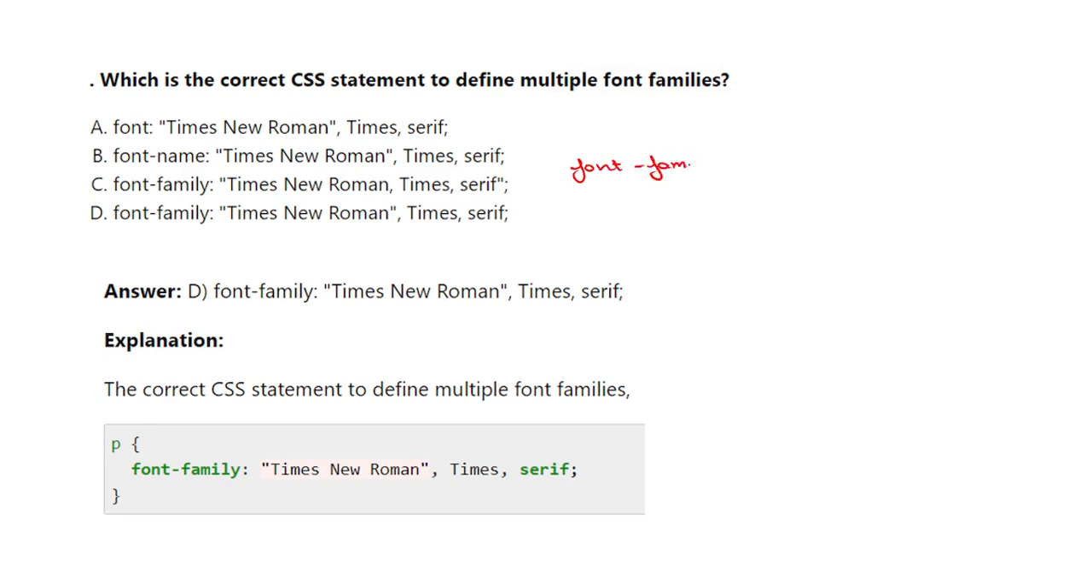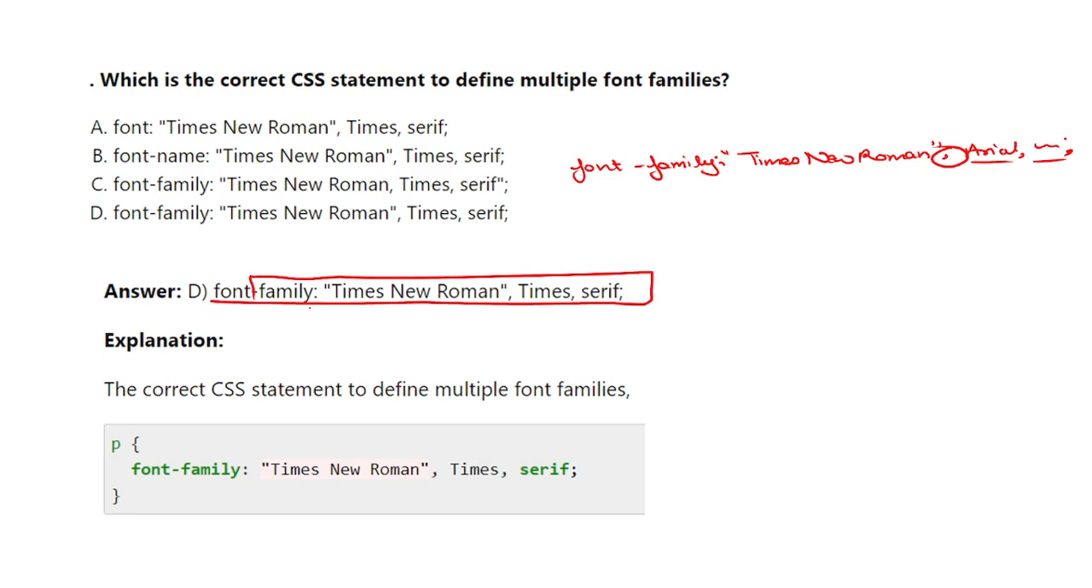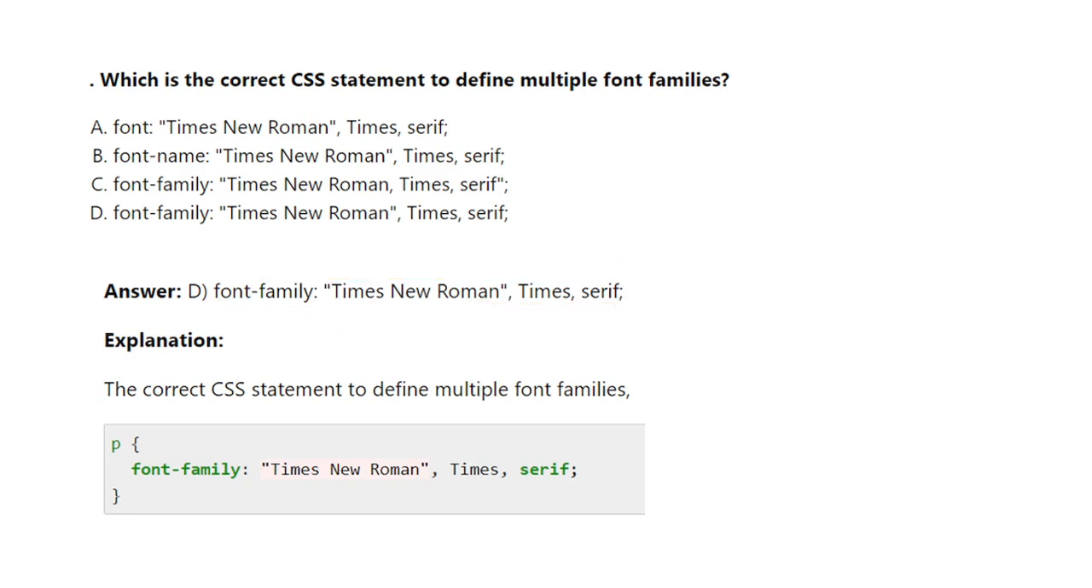Font-family, colon, Times New Roman. Then if you want, you can write Arial. Whatever you want to add, you can write any name separated by commas. So font-family and the names of the family, whatever you want to write.